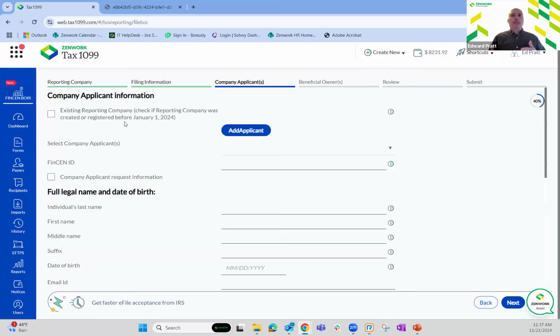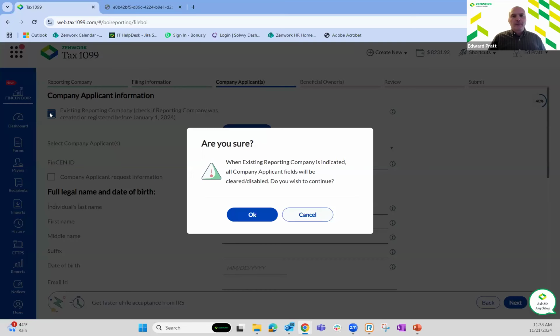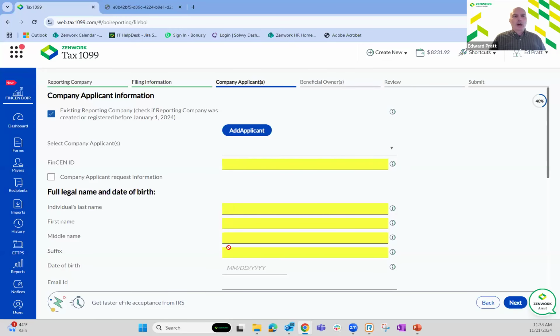Now, remember, I said the company applicant is the person who originally filed the paperwork with the Secretary of State or other jurisdiction to create the company. I may not know who that is, so we have an easy out here. FinCEN has said, if you are reporting a company that was created or registered before January 1st, 2024, again, vast majority of companies, just check this box. And I don't have to do anything else, because when I do this and click OK, I disable all of these fields. I'm not having to enter any of this information.